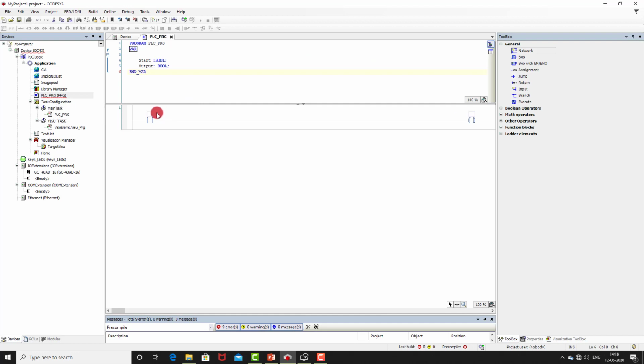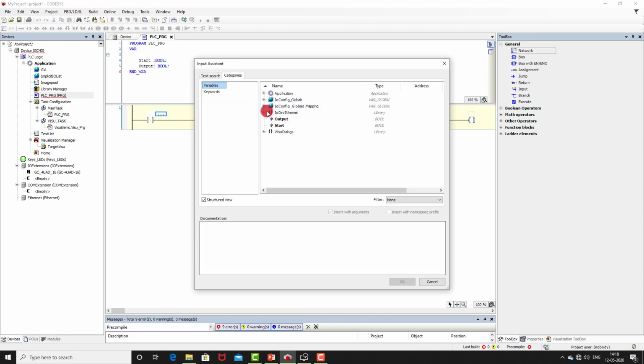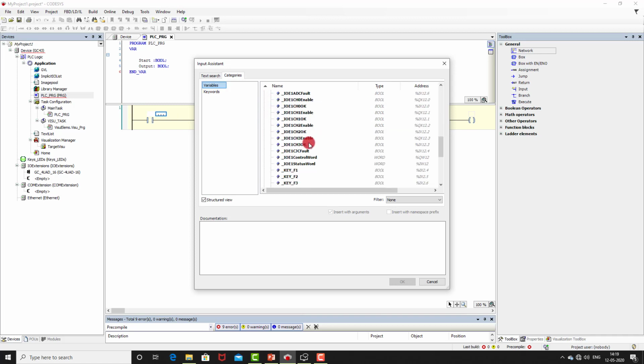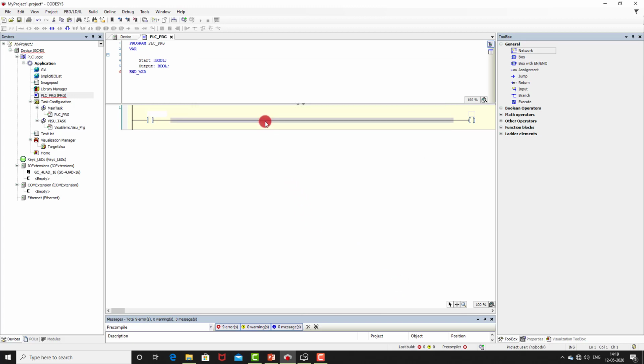When you want to use this variable in application, open Input Assistance and expand I/O config global mapping GVL. Select I/O variable from list. You can find all I/O variables in list I/O config global mapping. You can use I/O mapping variables directly in application program. No need to declare another variable.